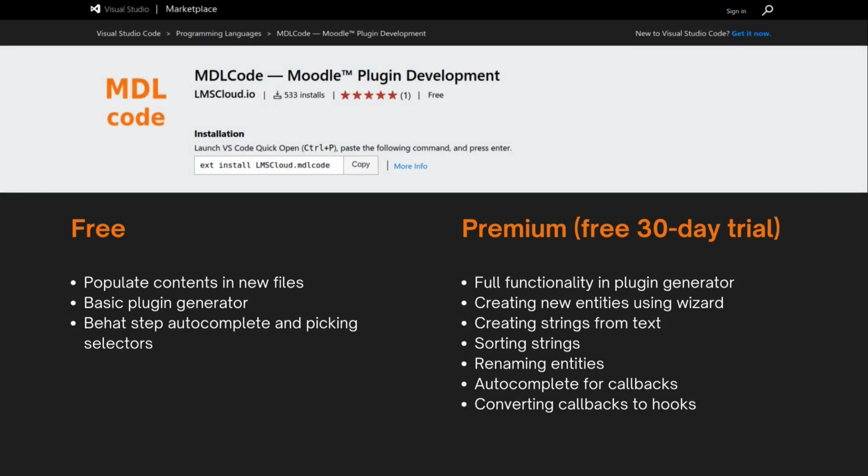I hope you found this video useful and you have a general understanding of the MDLCode possibilities when writing Moodle code. Be aware that most of the features shown in this video are only available in the premium version. Make sure to start a free trial to try them out. Look for our other tutorials on how to navigate through Moodle code and execute scripts.